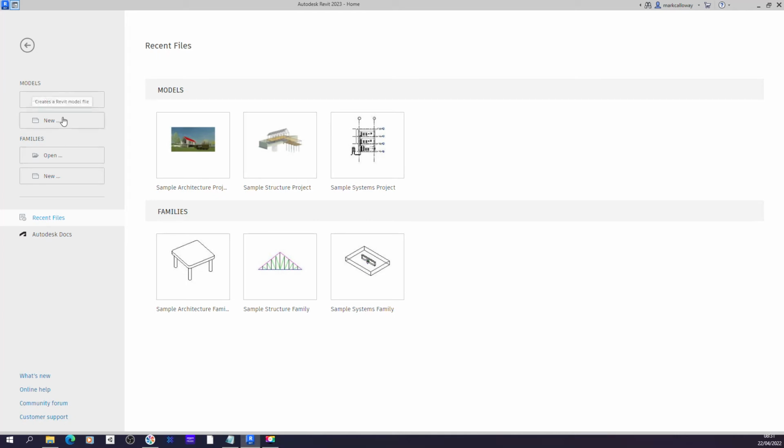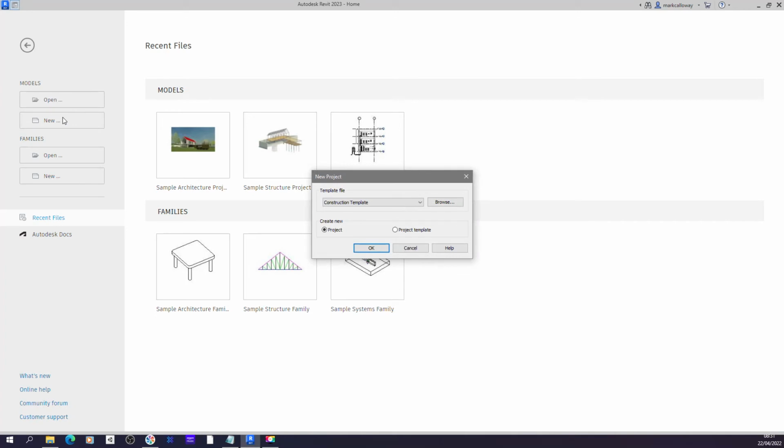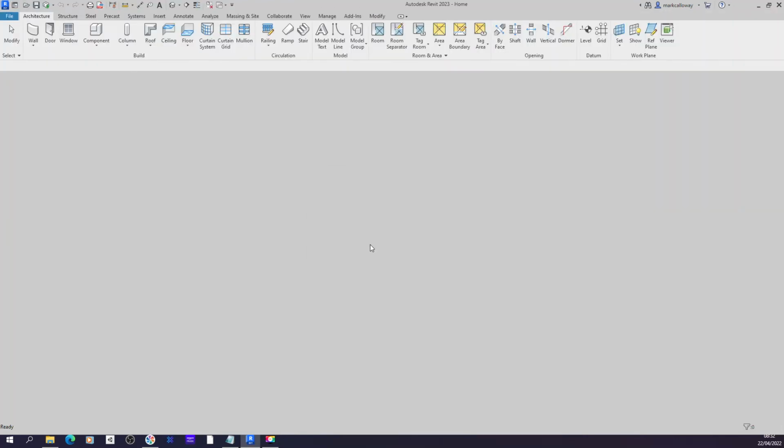I'm just going to hit the new button under models and we'll start a new blank project. But before we get into the project, Revit's going to ask us if we want to base this on a template. You can choose none. We do have some that come installed with Revit. I'm just going to select the architectural template for this example. It's a fairly good one to use, but you might want to think about creating your own templates at some point. I'm going to hit the OK button and Revit's going to take us inside our new project.